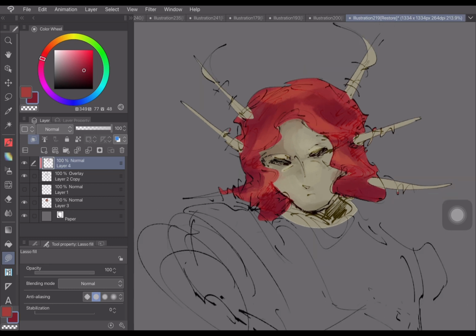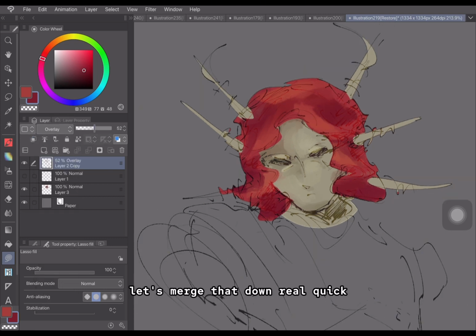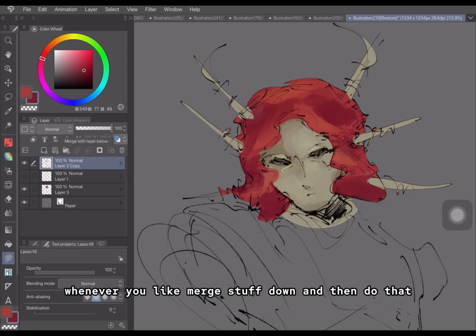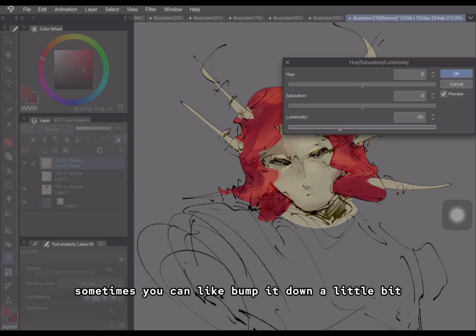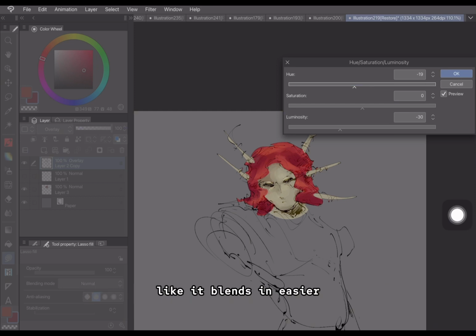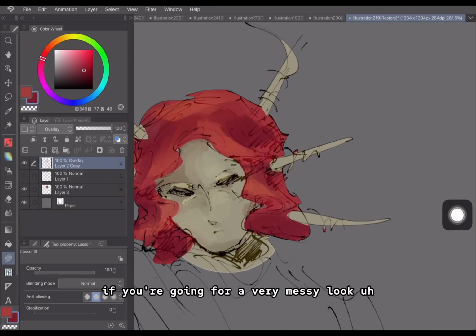Let's merge that down real quick. Oops, that guy was still an overlay layer. Make sure it's normal whenever you merge stuff down, and then do that. Sometimes you can bump it down a little bit. But to me, that just kind of gives it a better look. It blends in easier if you're going for a very messy look.